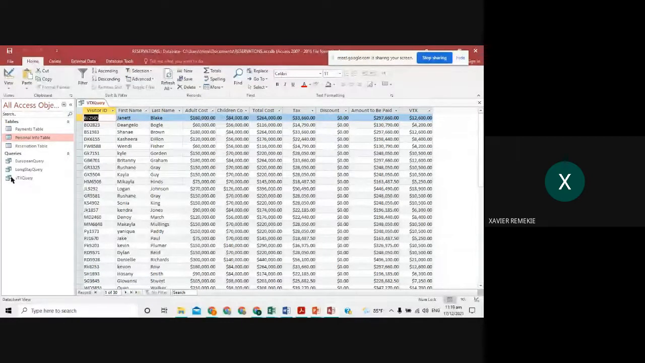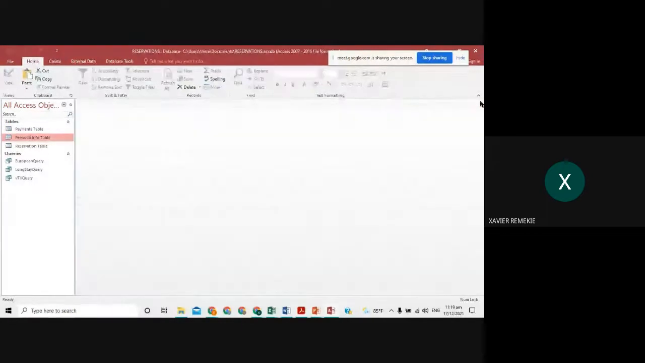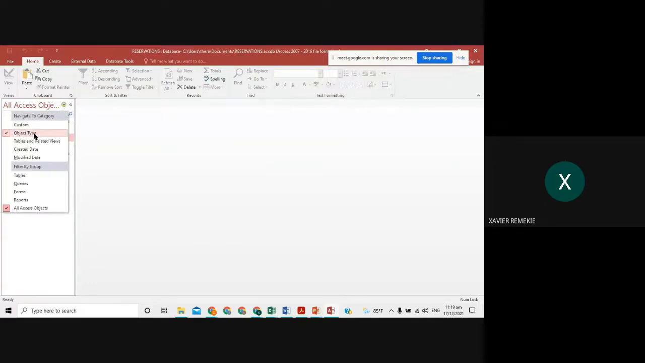So now we have 3 queries. We have 3 tables, 3 queries. Sometimes you're looking here and you don't see information. Just change this. Sometimes it's on custom, so sometimes you might see everything come up all together. Just change it to object type, and it will separate the tables from the queries. So you have 3 tables, you have 3 queries.